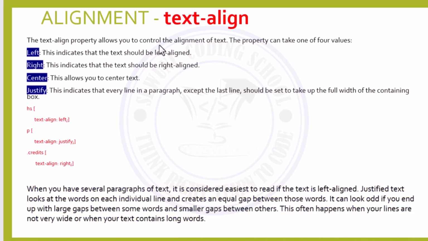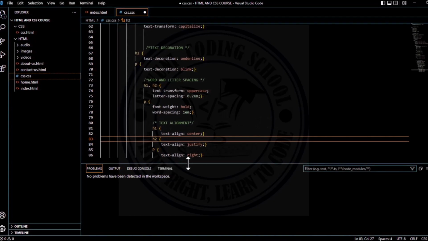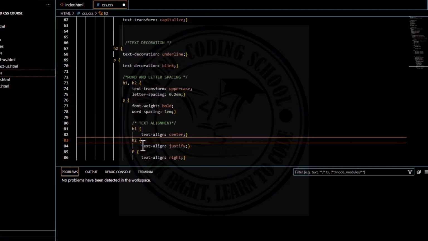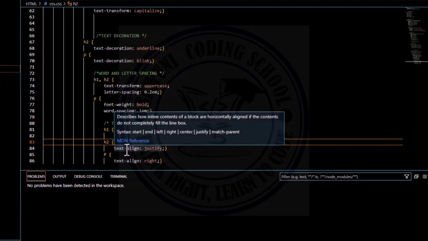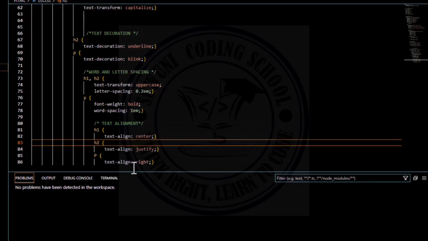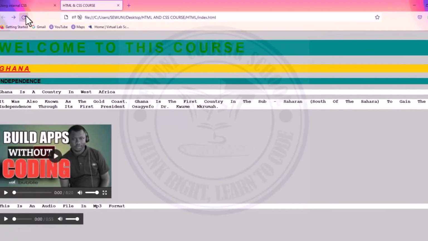Let's go to our text editor and try to align some of the text we have on the page. Now look at the text alignment rules I've typed in here. I said H1 should be centered, and then H2 should be justified, while the paragraph should align to the right. You can give it any alignment value you want. Let me save it and refresh my page.